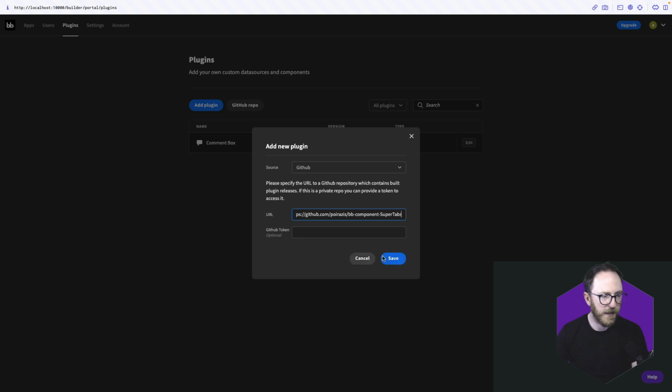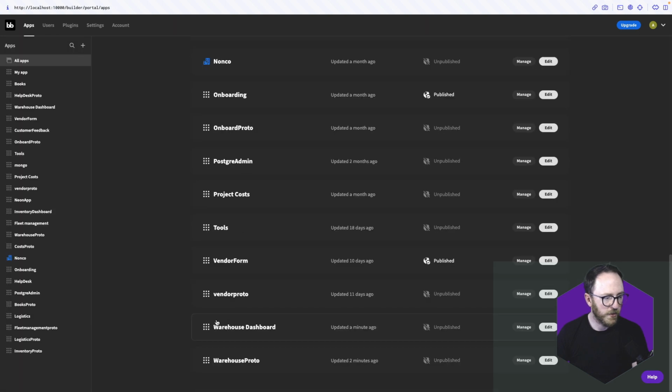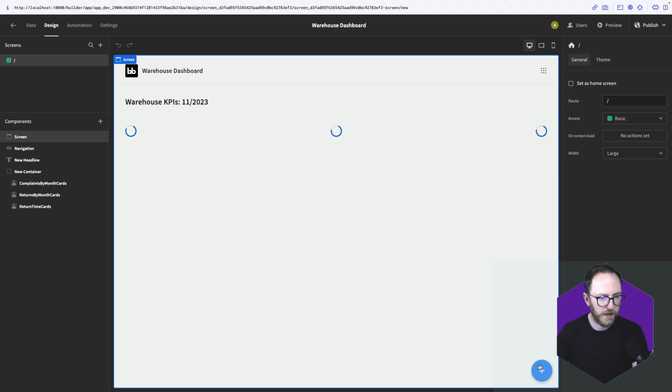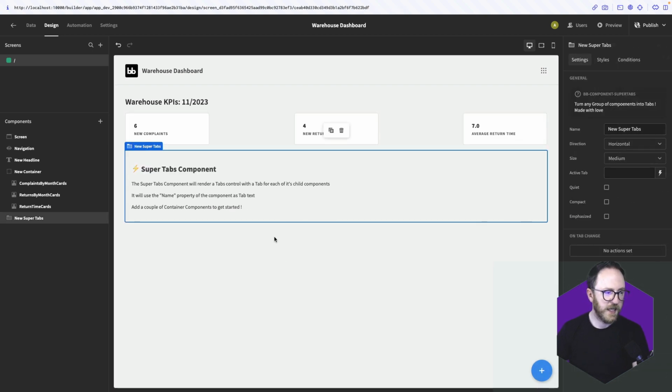Add plugin and paste in a URL. That's going to successfully install the component. So we go back to our application. And Super Tabs is now available to us as a component. Super Tabs will render tabs control with a tab for each of its child components. We use the name property of the component as tab text.